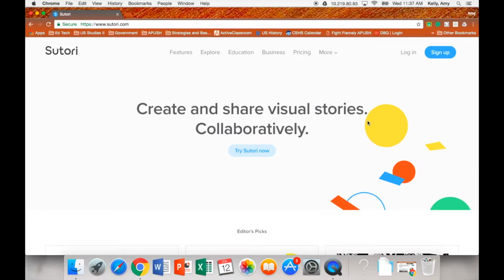What is Sutori? Sutori is a website that allows you to create and share visual stories. Sutori can be used for creating collaborative timelines and also to create historical stories with students. Using multiple interactive features, this site can allow teachers and students to bring historical topics to life.